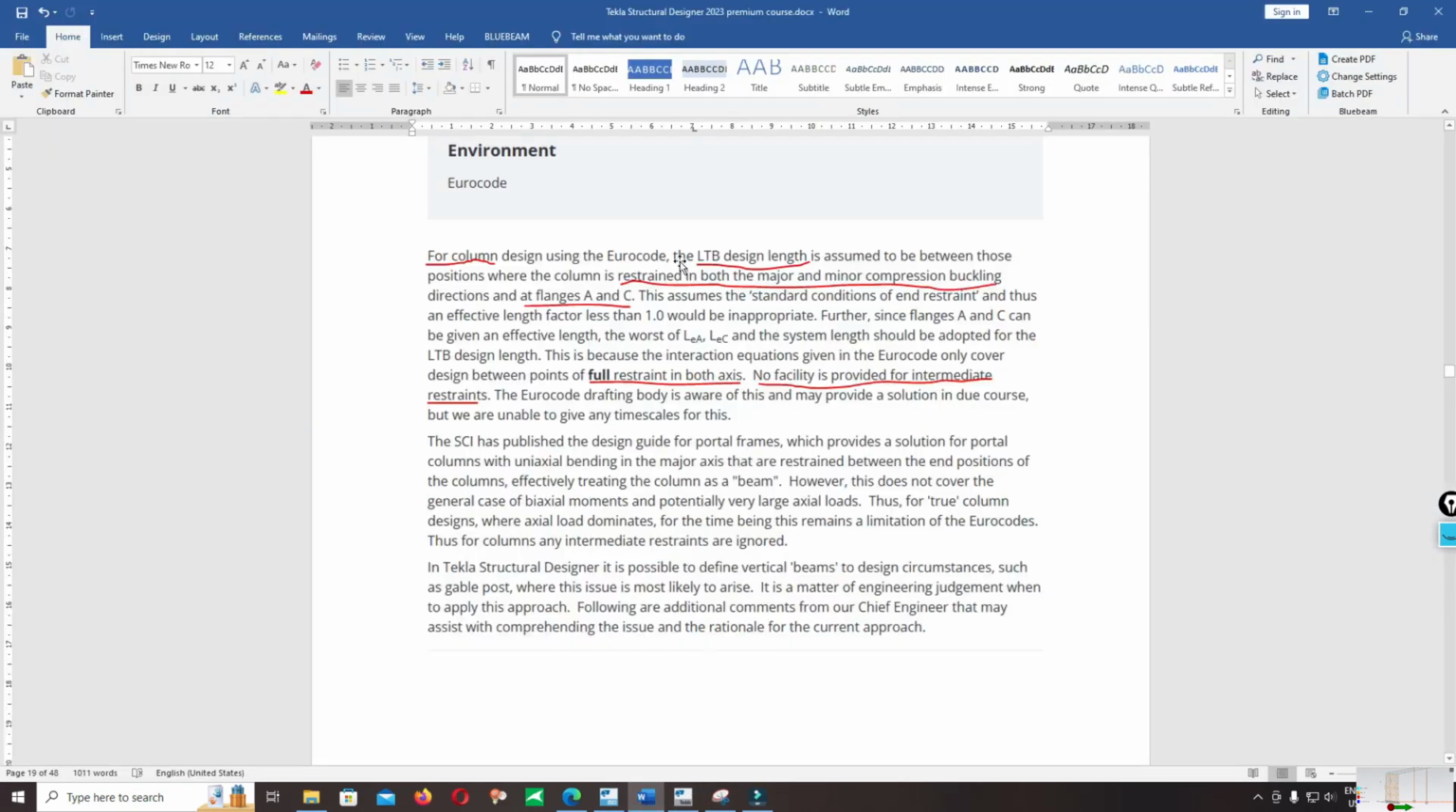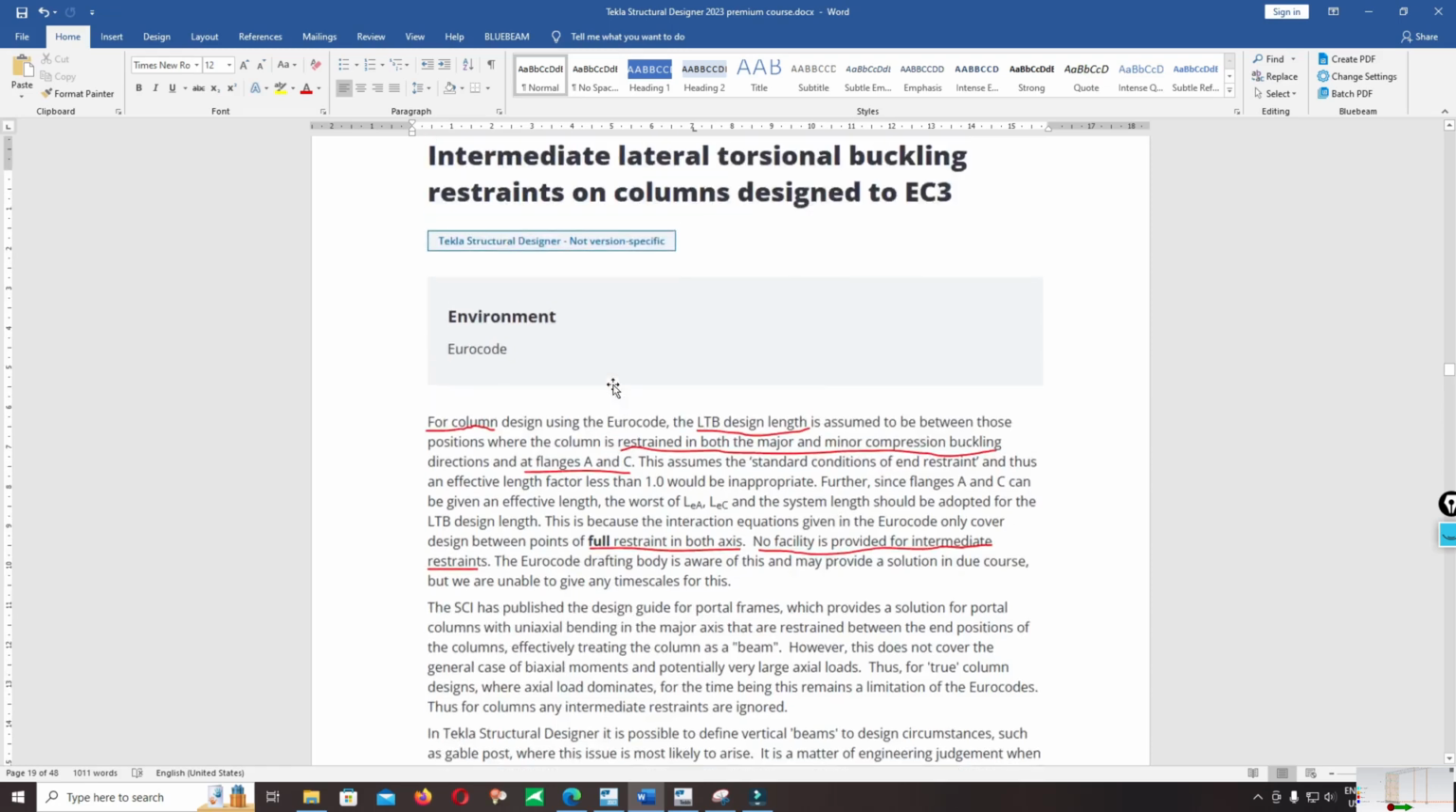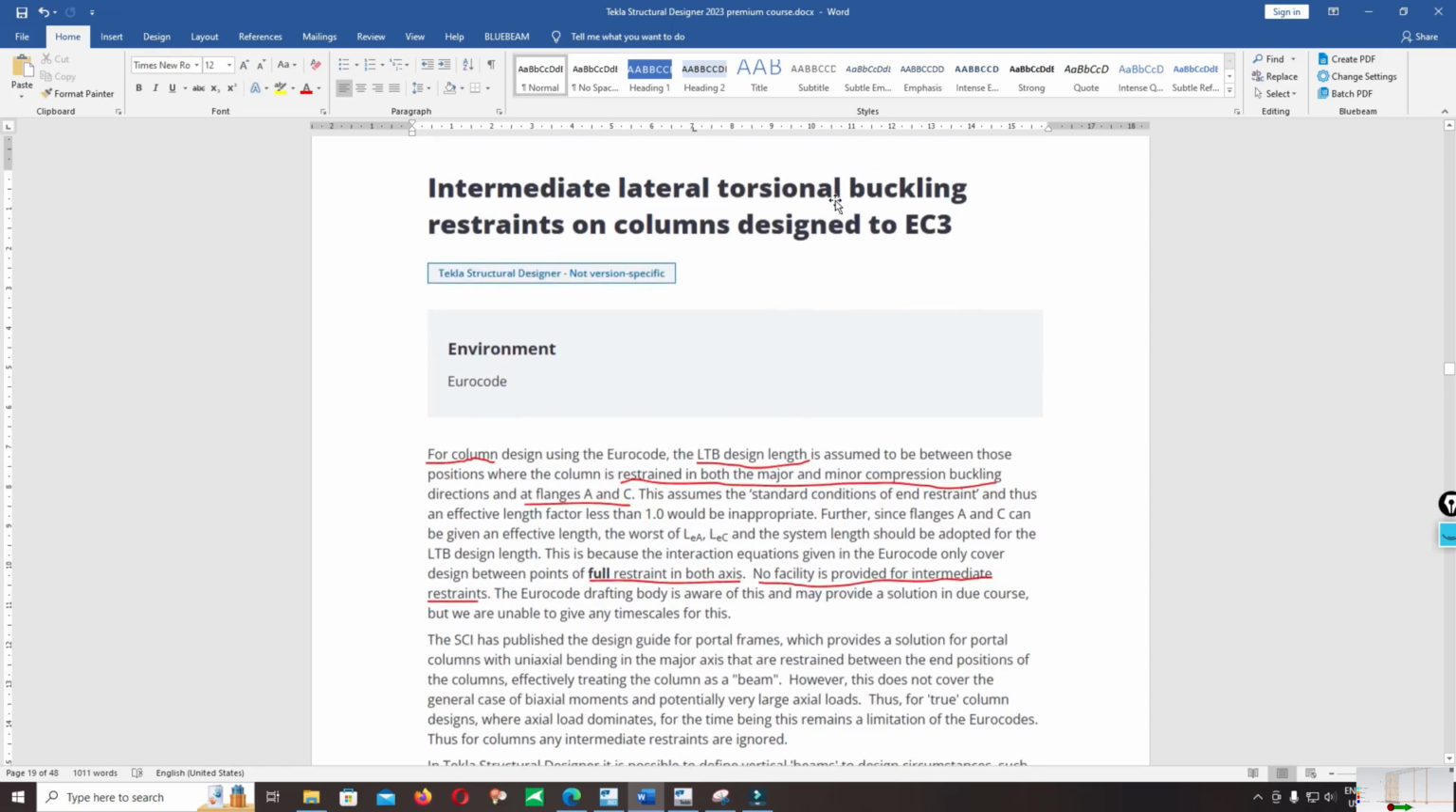Yes, LTB. We add the restraint in both major and minor compression buckling direction and at the planes A and C. The interaction equations given in the Eurocode only cover the design between points of full restraint in both directions. It is a very important note in Tekla Structural Designer.